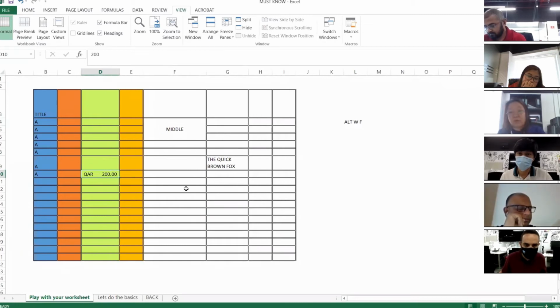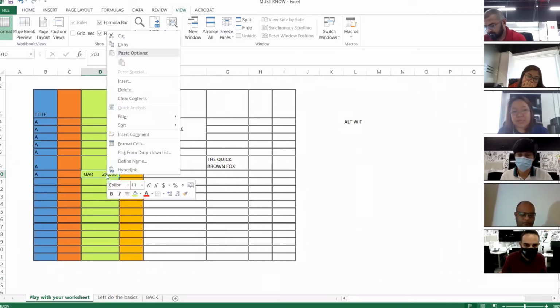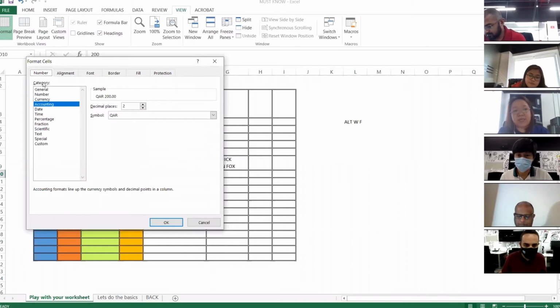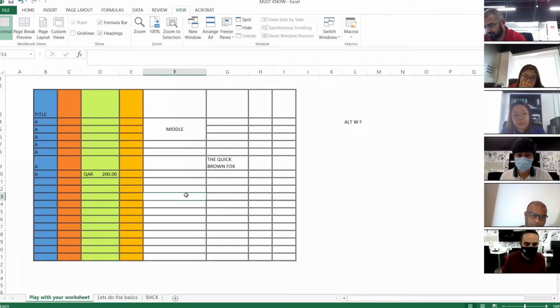So that's how you adjust the type of entry you have. Just right click, you have the format cell, and then select from the categories. Okay? If you select text, take note, even if it's a number, it will be treated as a text. So enough with the playing, let's go to the basics.